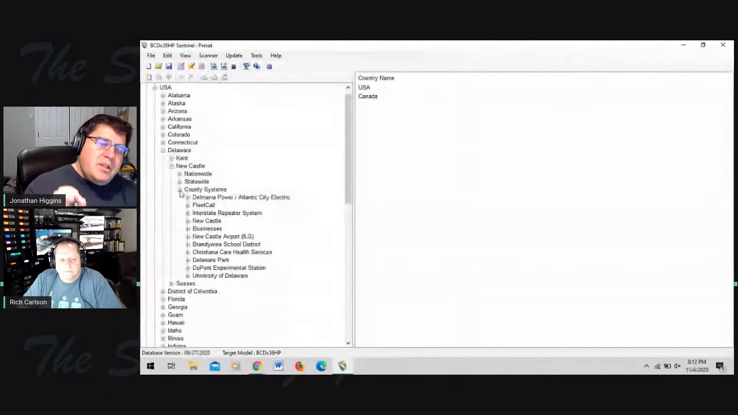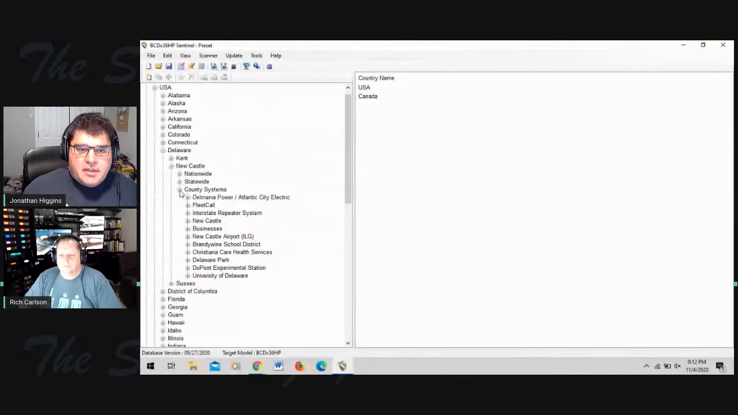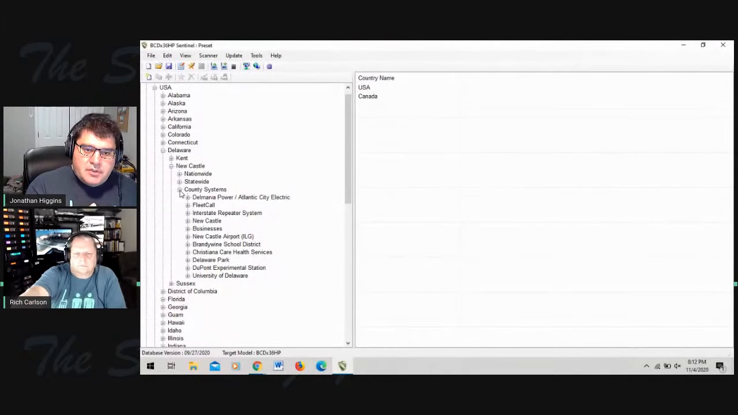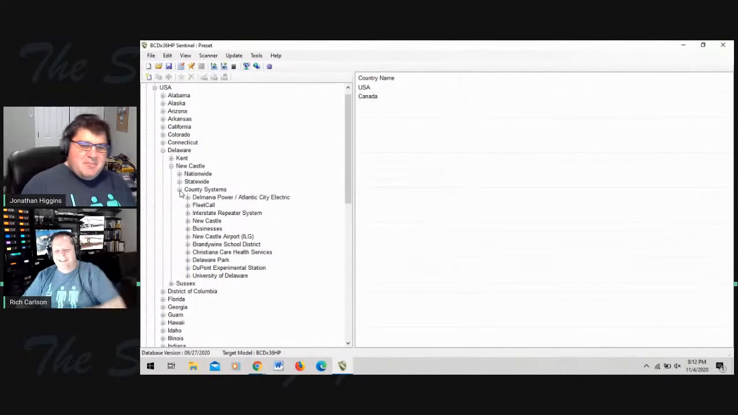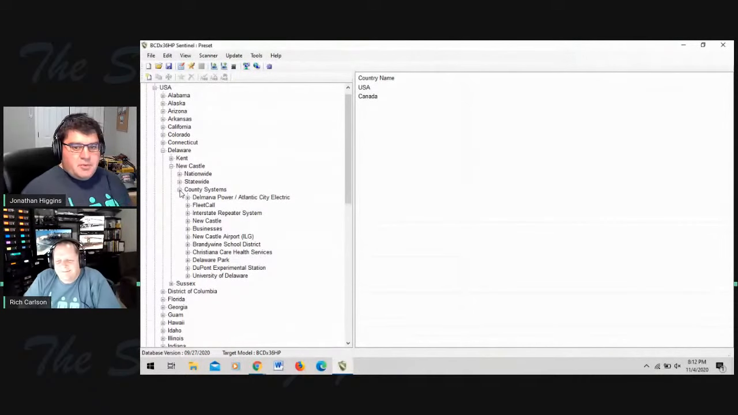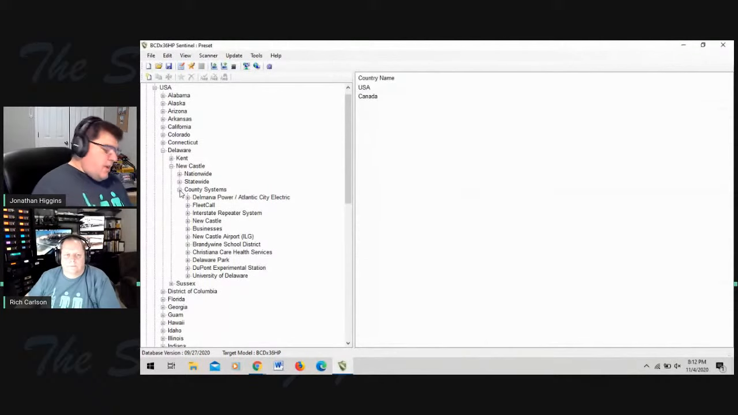But before we do any of this, we need to update the internal database. You can see the last time I updated the database was a while ago: 9/27 of 2020. We see that in the bottom left of the screen, right where I'm pointing. First, make sure you're on a computer that has internet access, because you're going to ping the servers at Uniden, and it's going to grab the latest database.